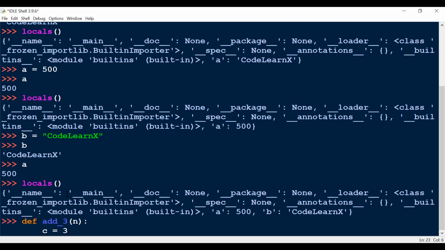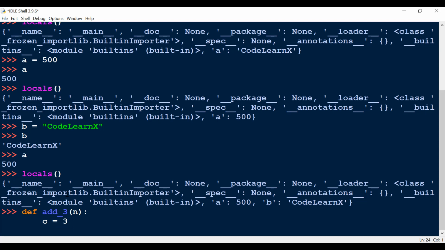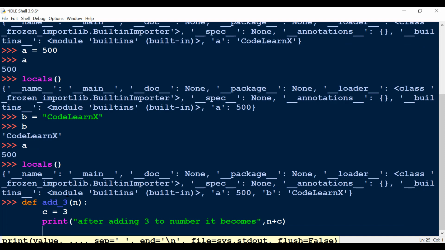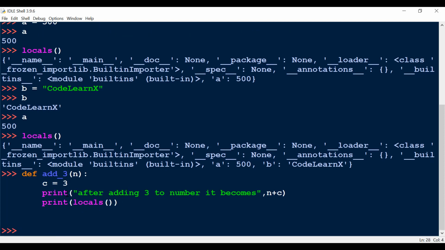What this function will do is accept an input integer object, add 3 to that object, and print after adding 3 to number, it becomes n plus c. In this function I am also printing the namespace of this function, so I have to call locals. So I'm done with my function.